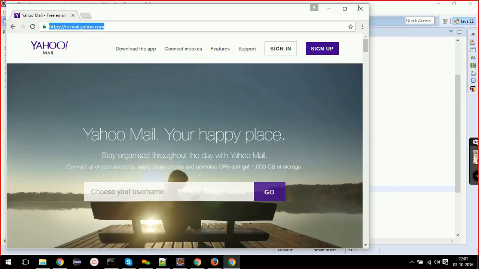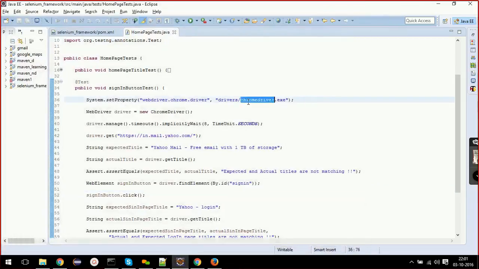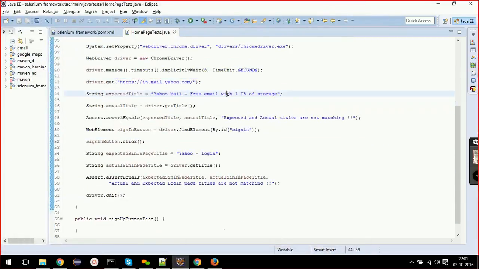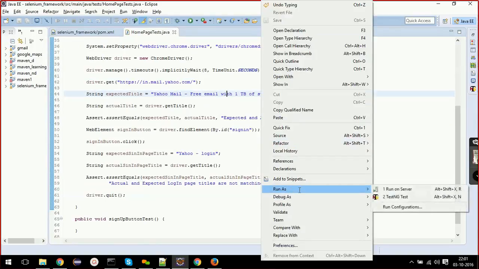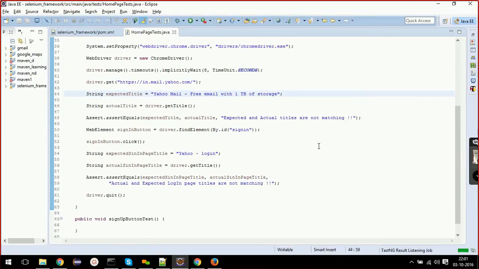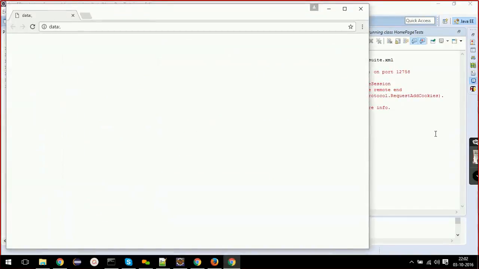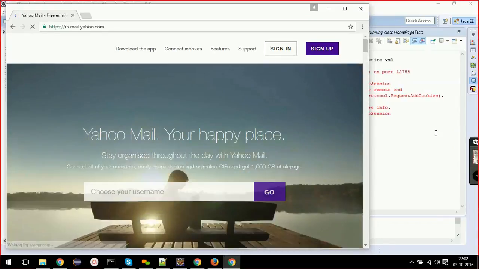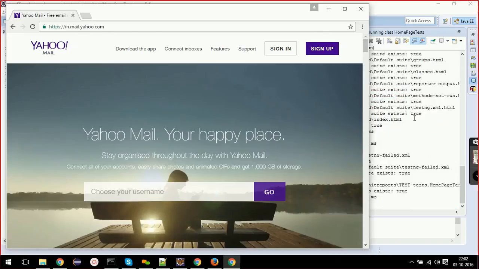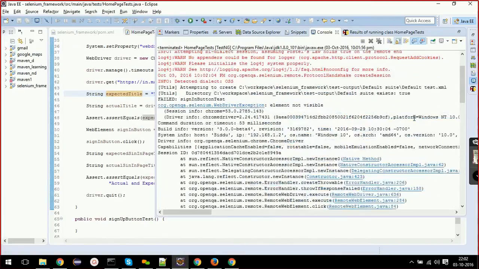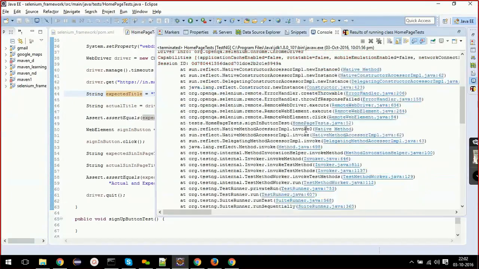For now, I'll put implicit wait only. So implicit wait of 8 seconds. That means it waits for a maximum of 8 seconds for every element. Since this is implicit wait, that is set at driver level, it will wait a maximum of 8 seconds for every element. Okay. It again failed. Element not visible.